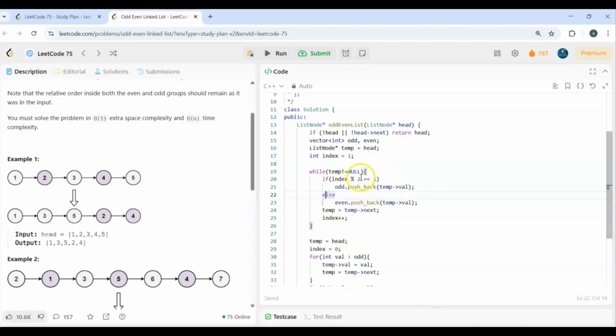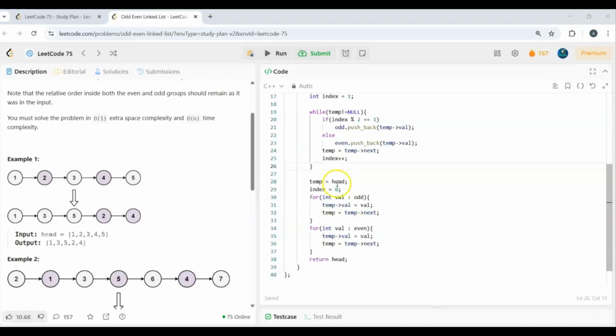And we'll move our temp pointer to the next index and we'll increment our index values. We'll again take the help of this temp node pointer, which would be initially pointing to the head pointer, and then we'll reset our index to 0. Now we'll use two for loops to iterate over our two lists.